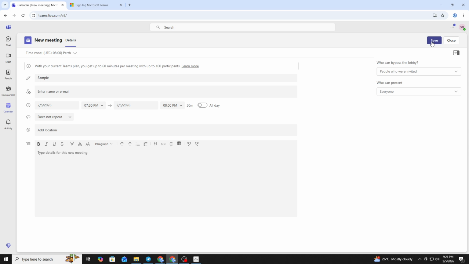Open the meeting from your calendar and look for meeting options in the details. A panel will open in your browser. The key setting here is who can bypass the lobby. The lobby is a virtual waiting room that holds people until you admit them.